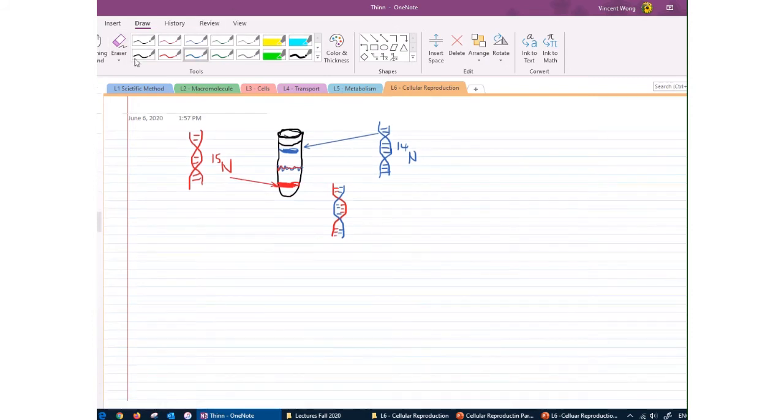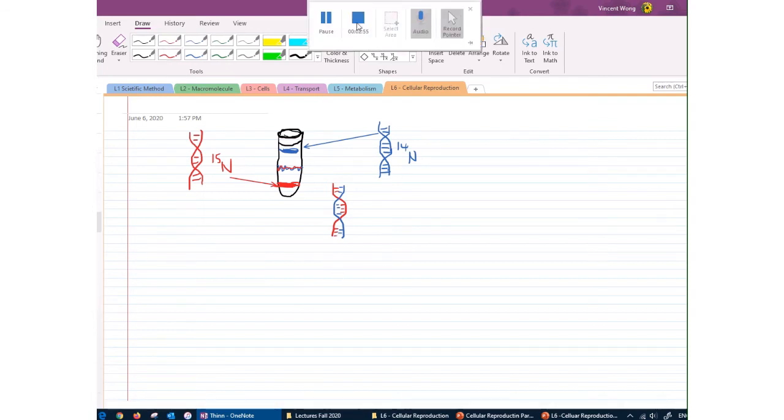So what they did is they wanted to use this method to figure out whether the DNA replication model is semi-conservative, conservative, or dispersive.